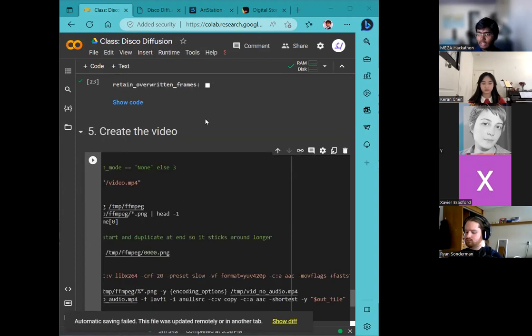But going back to my previous question, does anyone have any ideas in what format it will output after I run this create videos piece of code? Any guesses? An MP4? No. Good guess though.